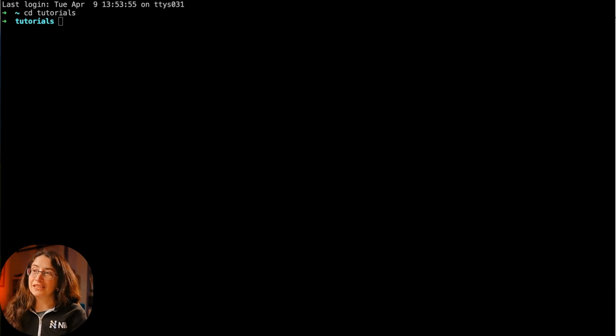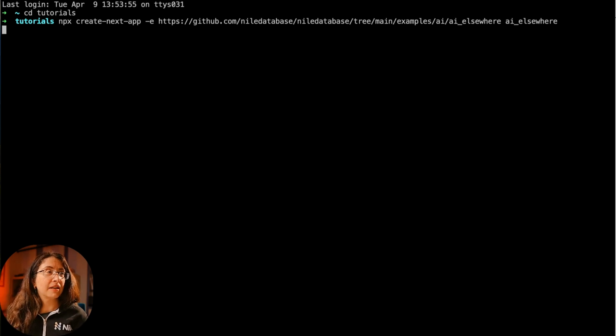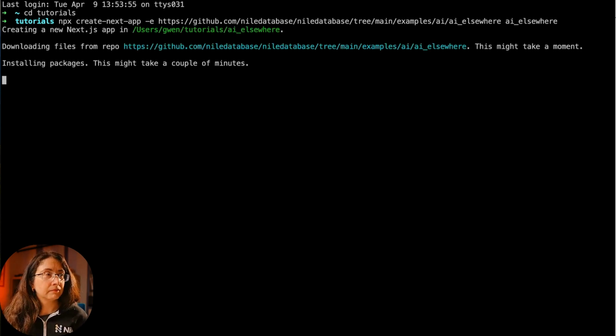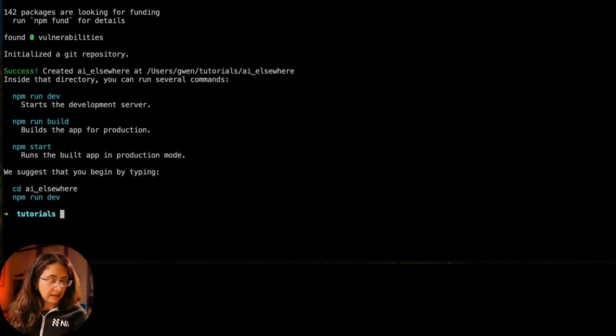And the first thing to do is to create a copy of the demo. So in this case, I'm going to use the Next React create with a template and use my example as a template. Okay, so let's go to the directory and we need some environment variables. So let's copy the example.